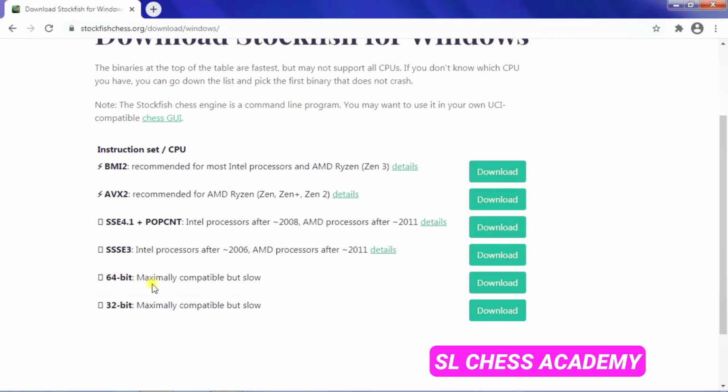But what happens if you don't know what your Intel or AMD processor is? You just have to click on this 64-bit or 32-bit chess engine and use it. If your operating system is 64-bit, you can choose download 64-bit. If your operating system is 32-bit, you can choose to download the 32-bit chess engine. My processor is after 2006 and it is an Intel processor, so I am going with this option.